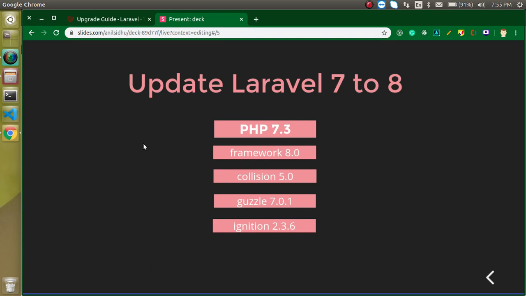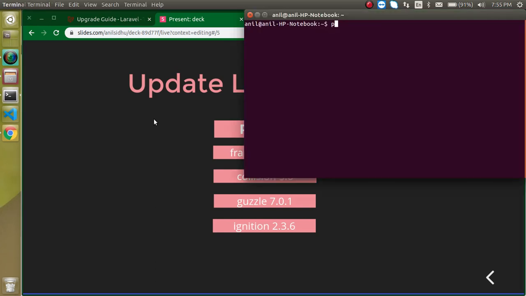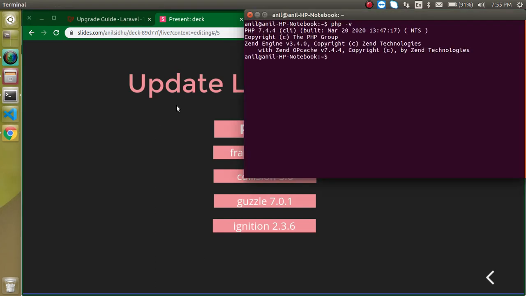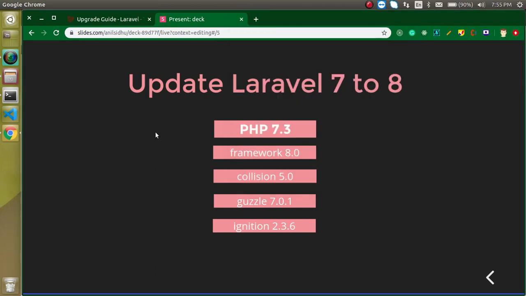First of all, the points that we have to do during this update. Just keep in mind that your PHP version should be 7.3 or greater. So I'm just going to check my PHP version. Let's open the command line and put here php -v. Here you can see that my PHP version is 7.4.4. If your PHP version is less than 7.3, then you have to upgrade it. If you are using XAMPP or WAMP, then just update XAMPP and WAMP also, right? Or reinstall the latest version.